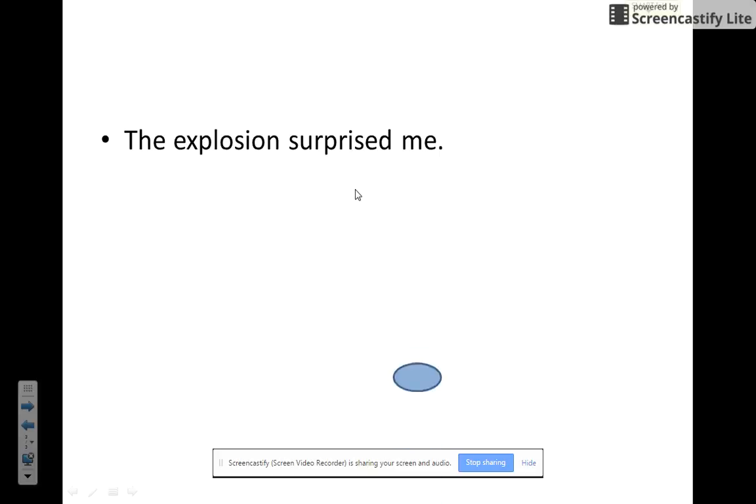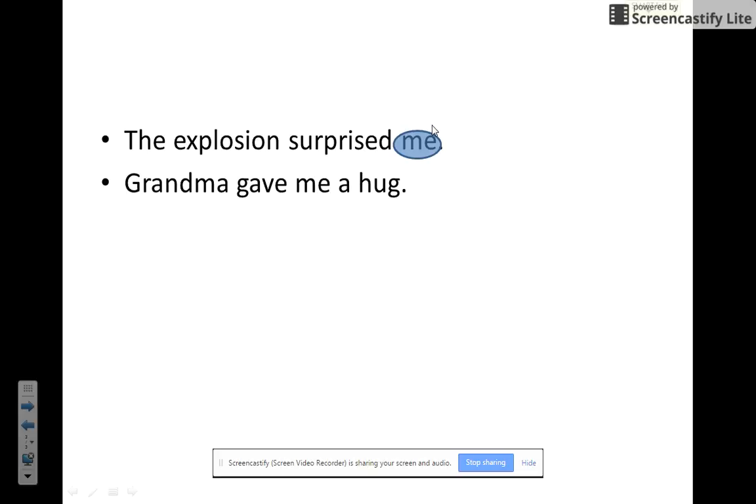The explosion surprised me. Notice how me is a pronoun, surprised is the verb, so this is following our rule because the pronoun comes after the verb. Grandma gave me a hug. Again, me is a pronoun, gave is a verb, and this shows us that the object pronoun doesn't always have to be at the end of a sentence. It can come towards the beginning or in the middle or at the end.